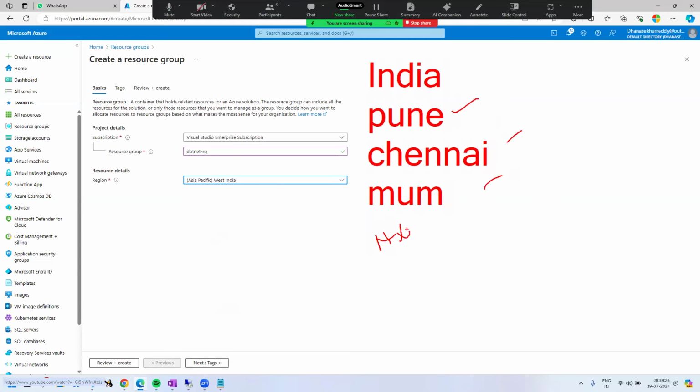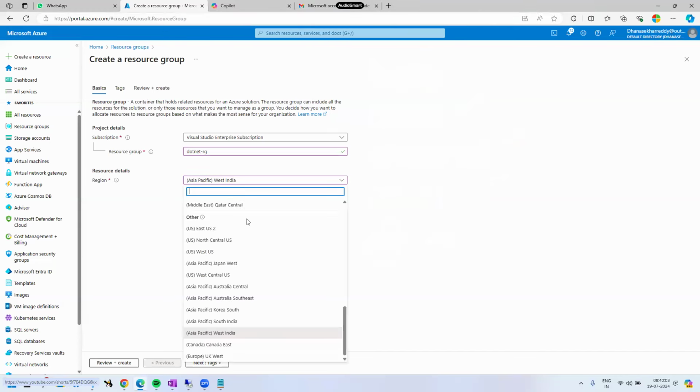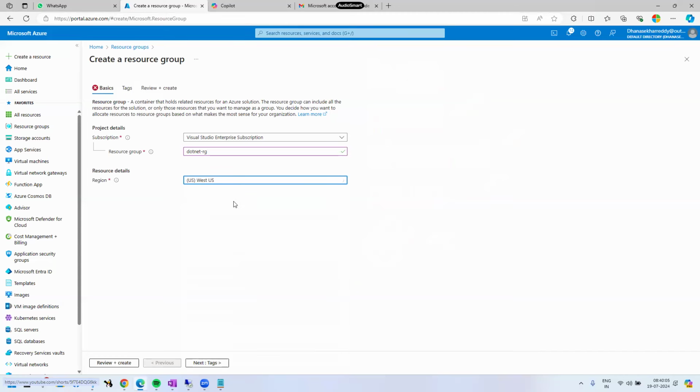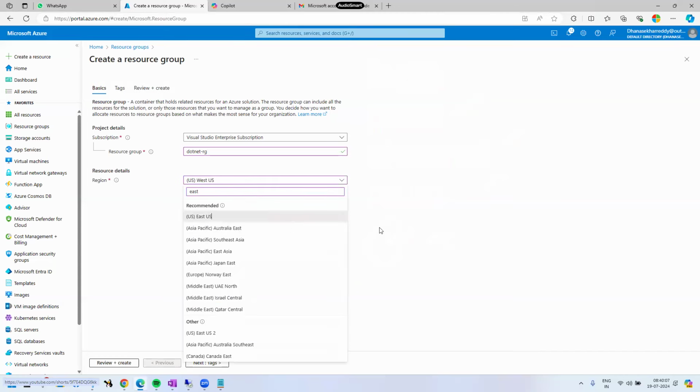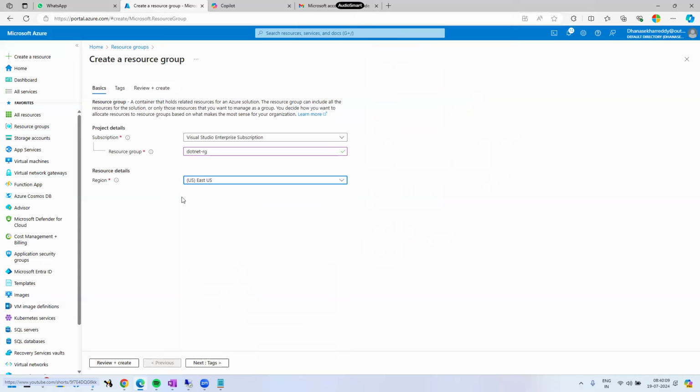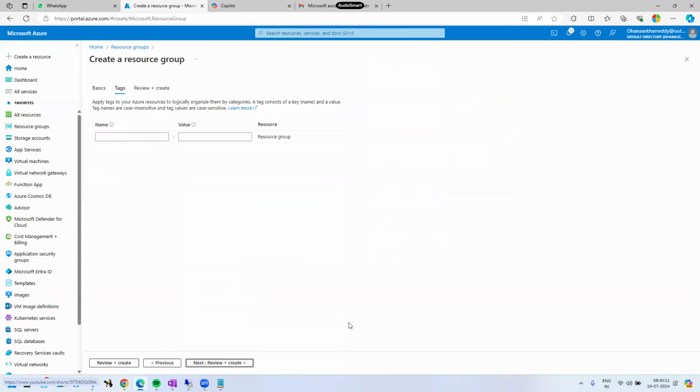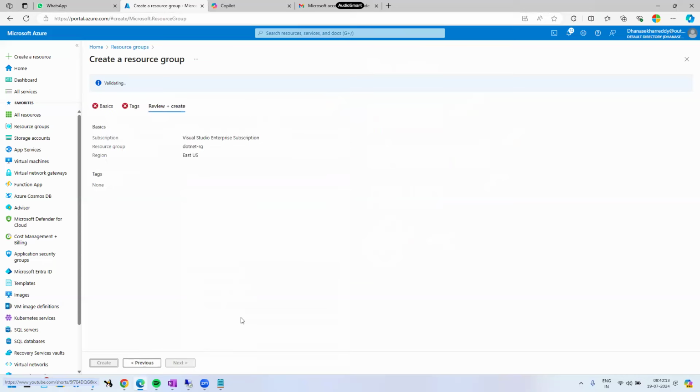Hyderabad also is under construction. It will be live very soon. That is the first largest data center in India as well as in the Asian region. Now let us go and deploy it in East US. Assume that I had more customers in East US, I will deploy it there. Now go to next, hit review plus create.